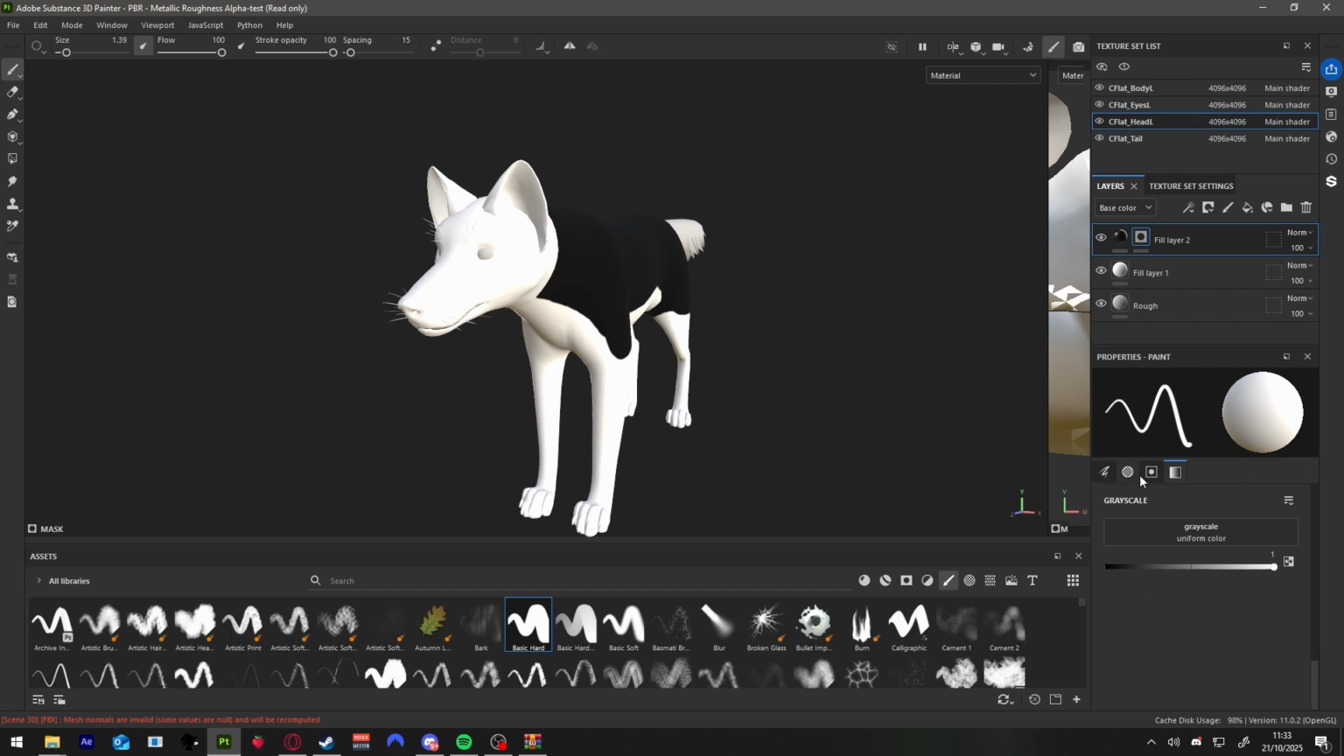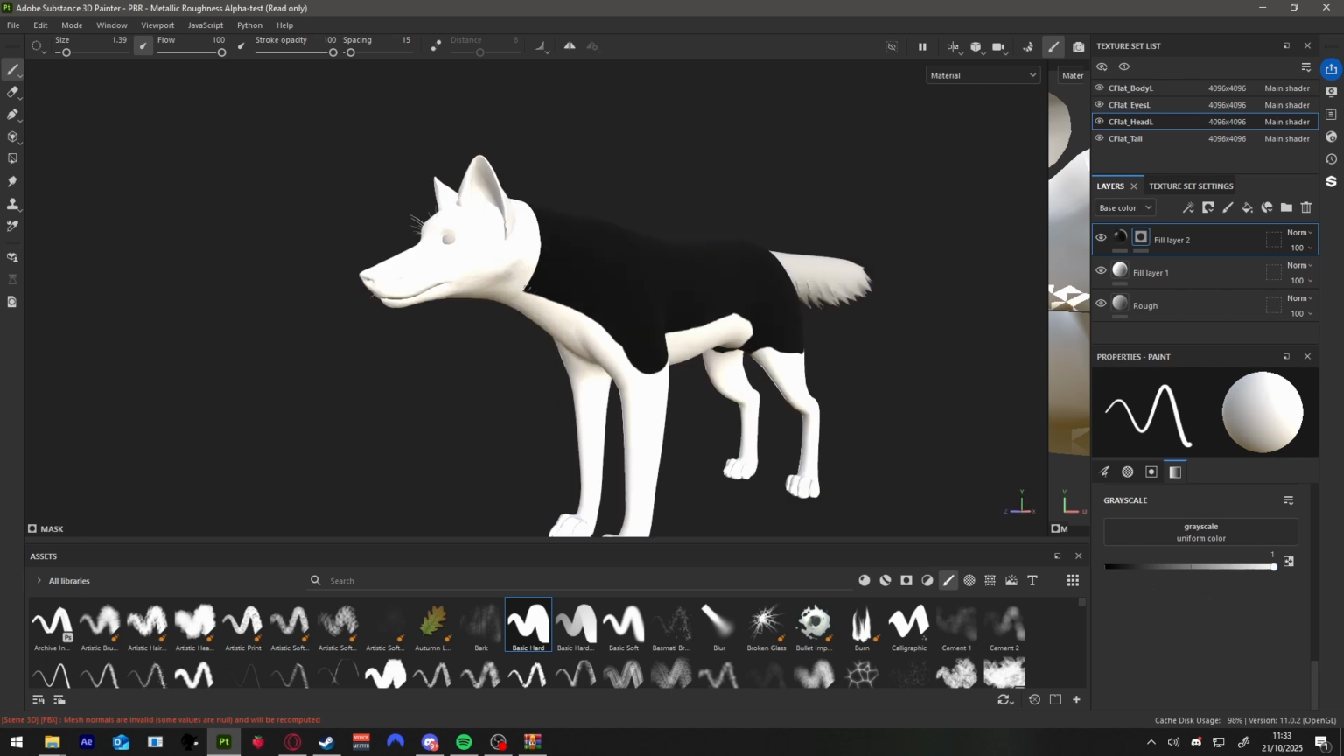I will come down to here, you might be up here, click here, and set the grayscale to white. You can then continue painting as you wish.